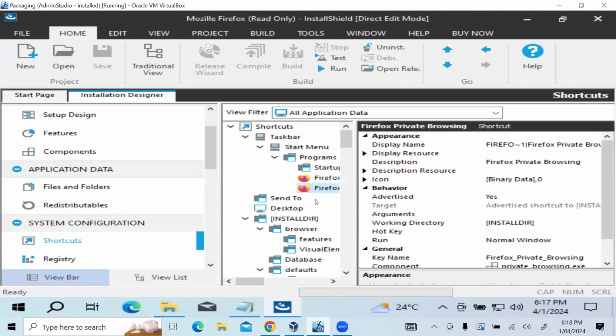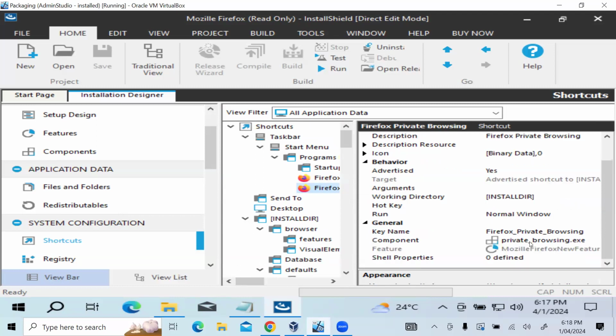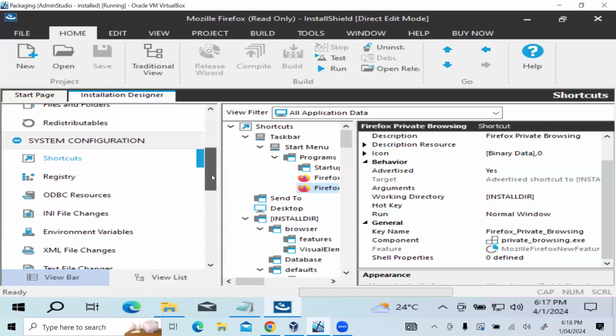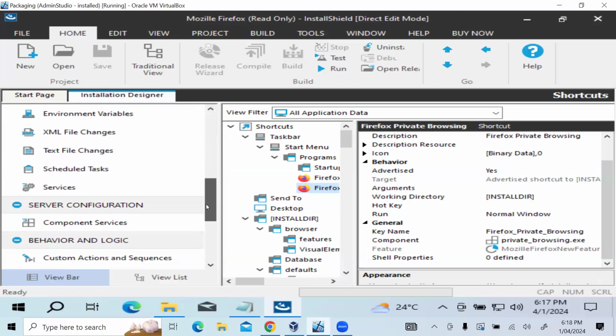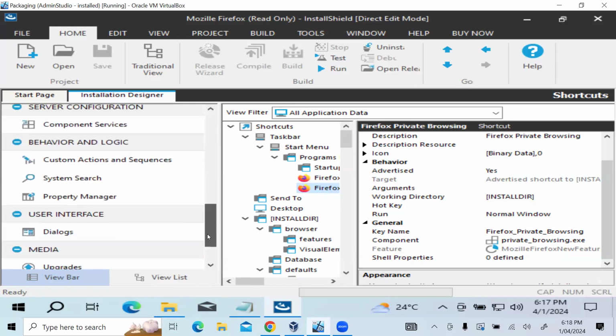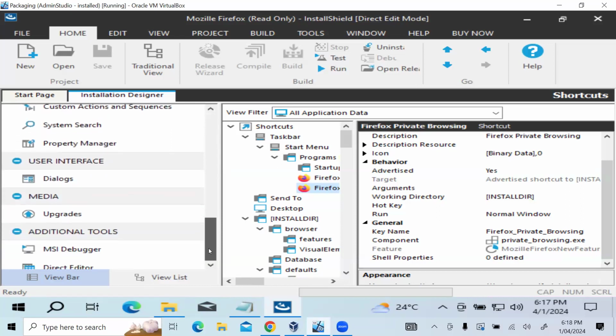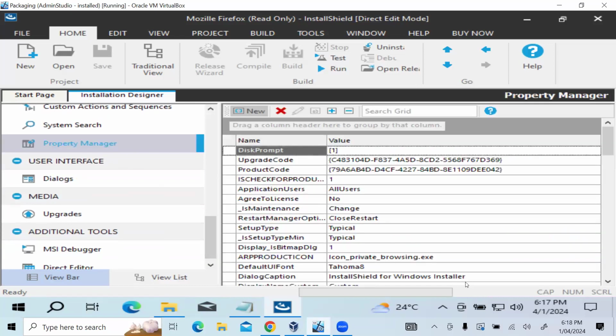See, the shortcut is advertised already. If it is not an advertised shortcut, then you can make it yes or no. Advertised, yes. If you make it no, it will be no. So whenever you have a captured MSI, always try to deliver a shortcut and an advertised shortcut so that we can repair it. If it is not advertised, you have to make it advertised by clicking yes.